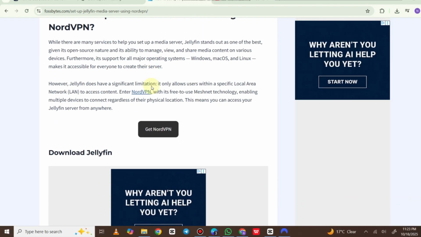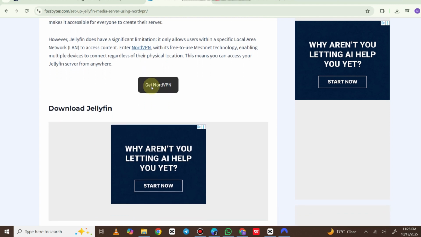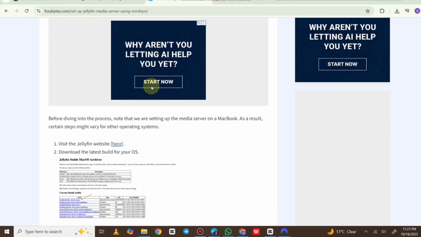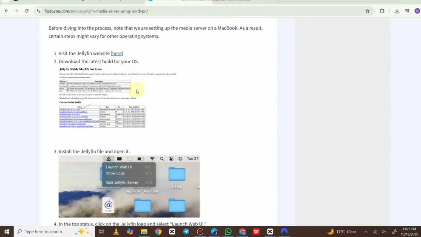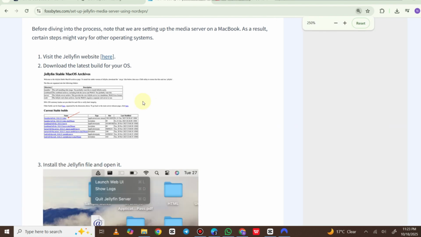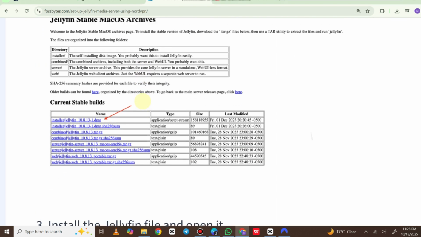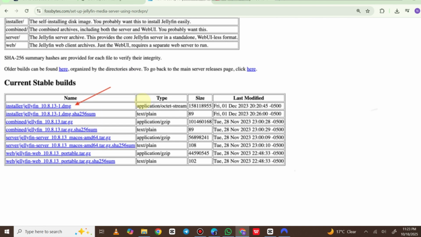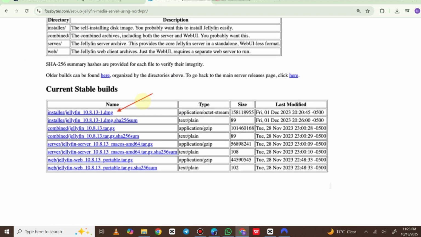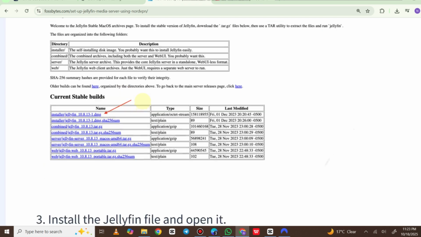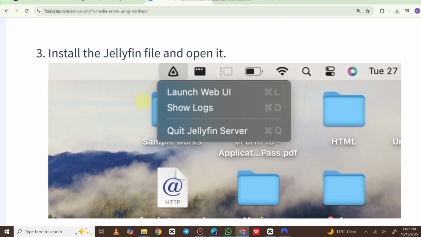So first, download and install Jellyfin on your computer. Open your browser and go to the Jellyfin website. Download the latest version for your operating system. If you are using Windows, download the Windows installer. If you are on Mac, choose the Mac OS version. Once the download is complete, install the file and launch Jellyfin.